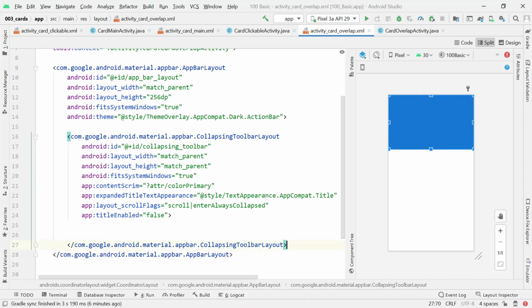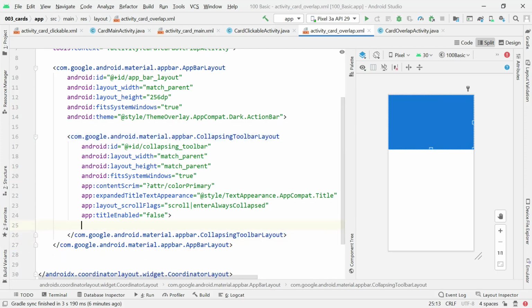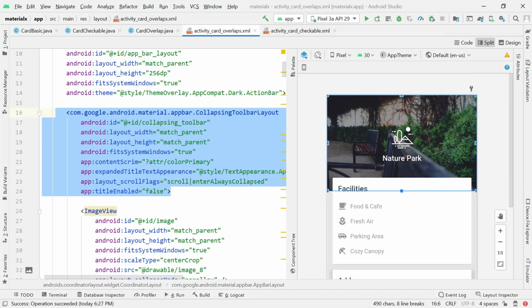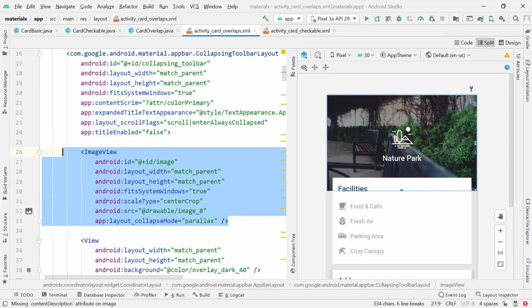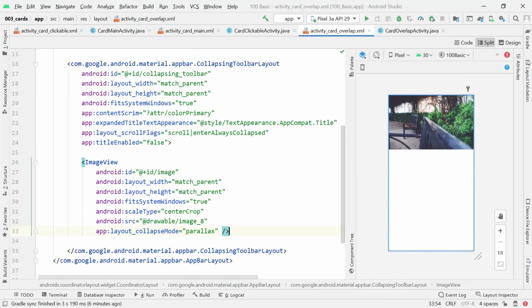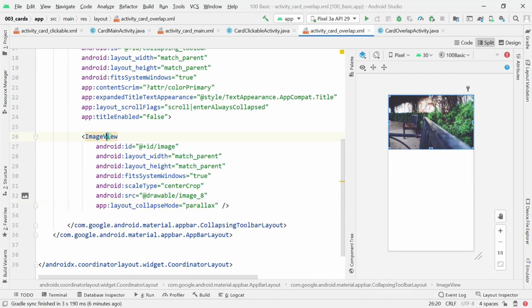So after putting the collapsing toolbar, we'll go ahead and put the content inside it, which is going to be the image first. So I'll just paste that image here, and you can see we're having just an image view, with a width of match parent and a height of match parent, and fits system windows we make true, and then scale type center crop, and src I make my image 8. Remember, I already imported these images in my drawables, so you can either use your own or use mine. Then I put this one, layout collapse mode, I put parallax.